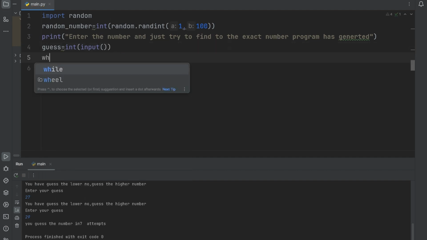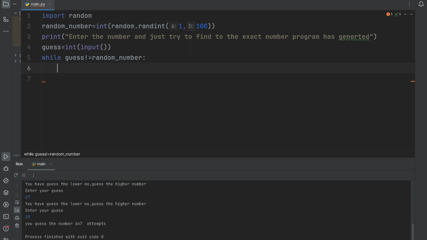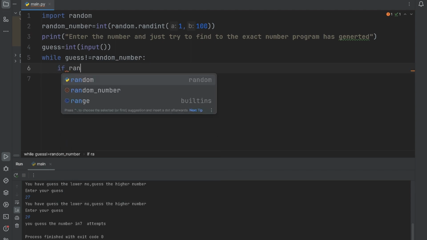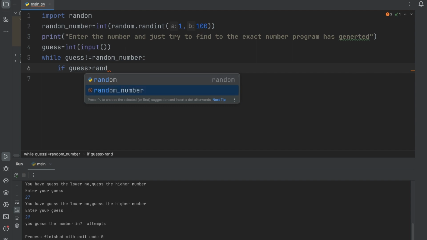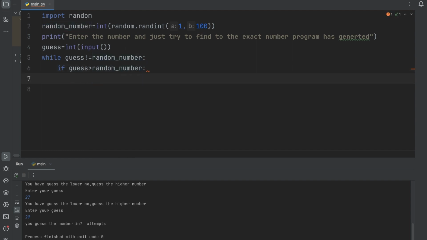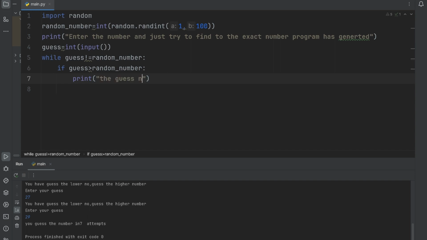Now we'll check while the guess is not equal to the random number. First we'll check if the guess is higher than the random number. What does it mean? That the guess you entered is higher than the number selected by Python itself, so you have to go with a lesser number. Then we make a print statement for the player: the guess number is higher, go for the lesser number.